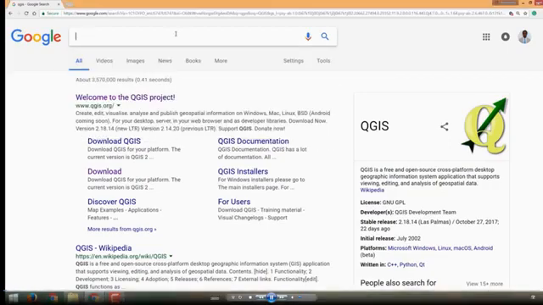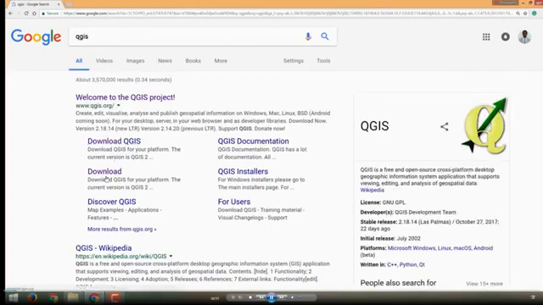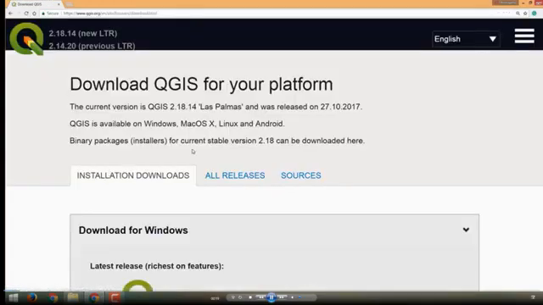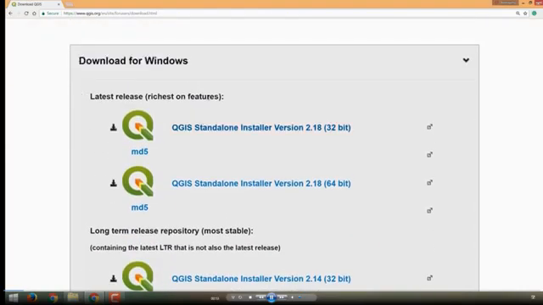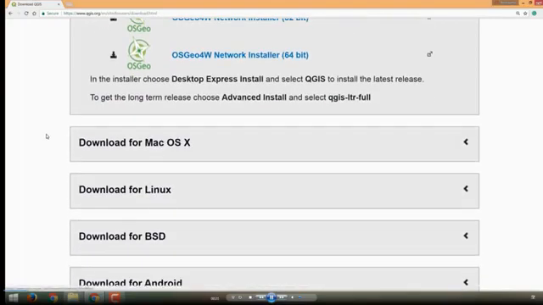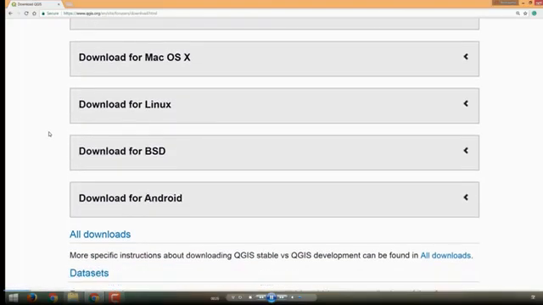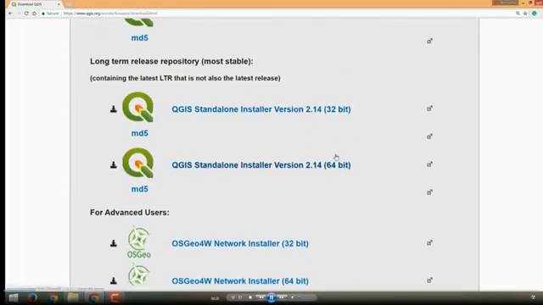Hi, in this video, we'll download and install QGIS. Let's Google QGIS. When you type in QGIS, the QGIS website comes up, and then a download option comes. Download for Windows, Mac, and other operating systems. Since my operating system is Windows, I'll go to Windows and check my operating system bit. Mine is 64-bit, so I'll go and download that.